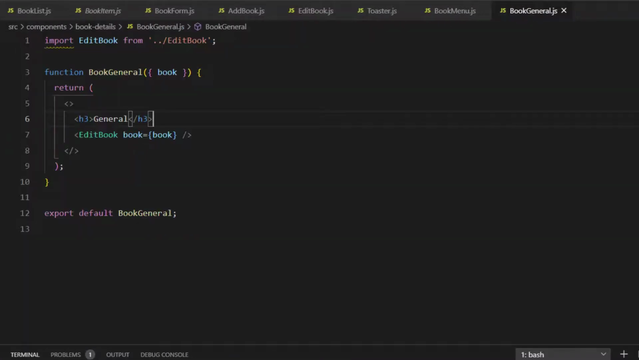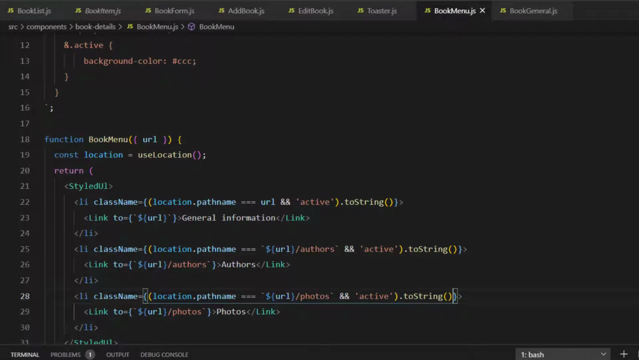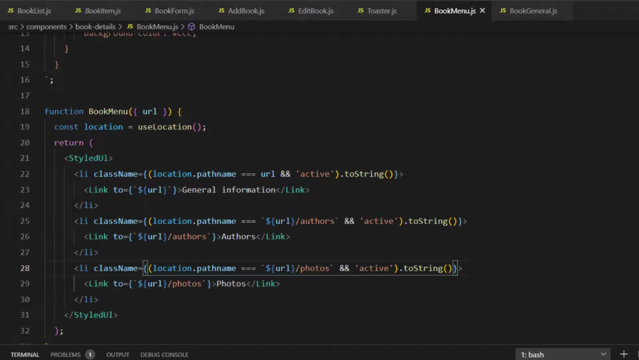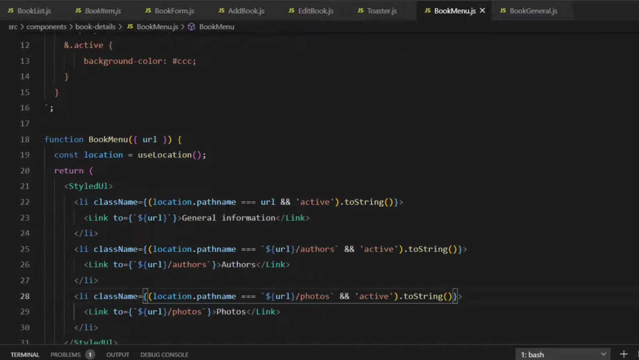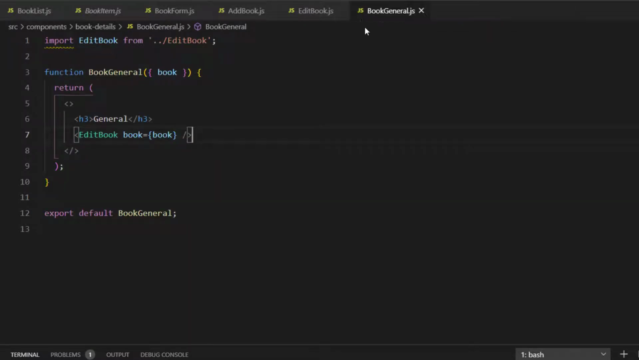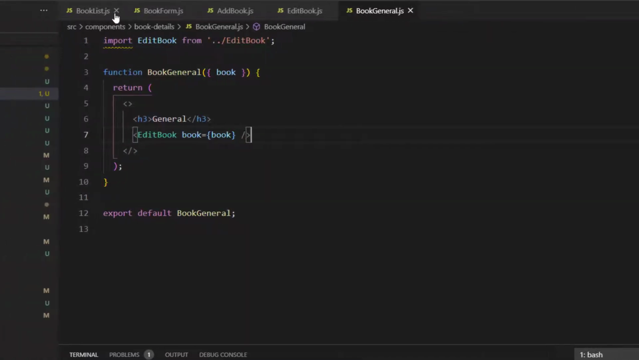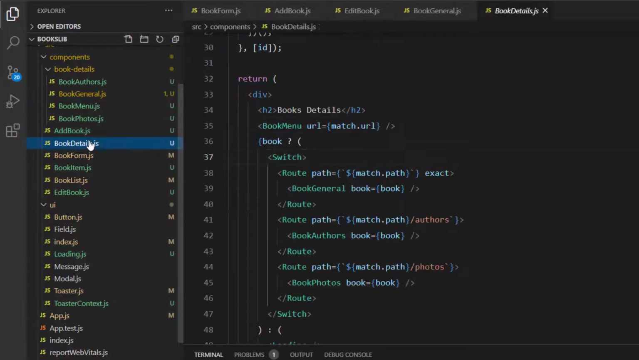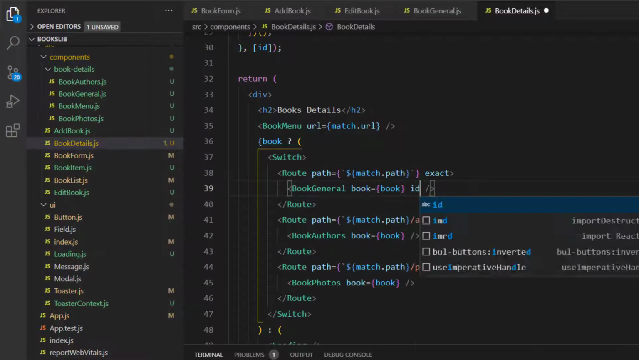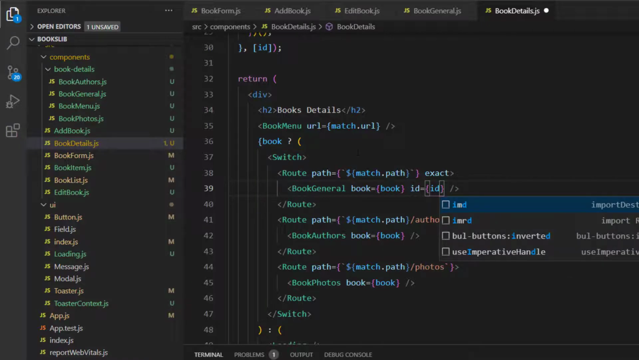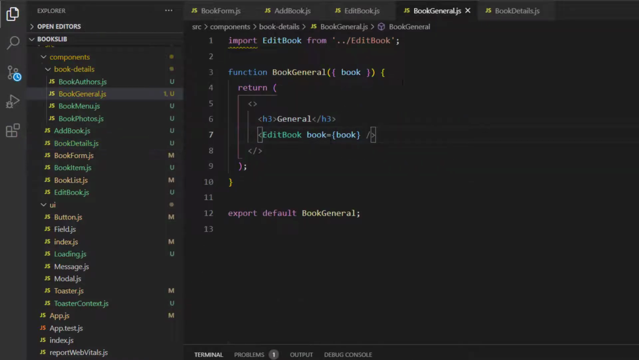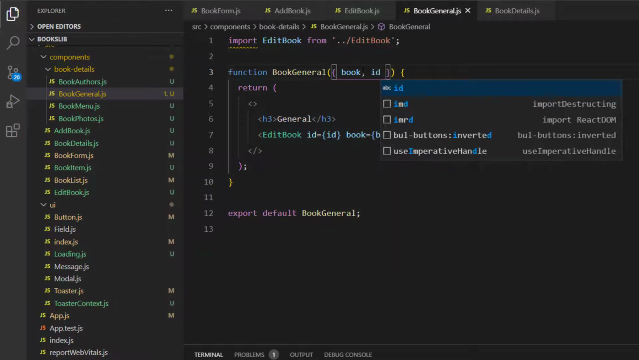Wait a moment, am I here? I need to grab the ID. What I can do is pass it down to book general. So in my book details, I'll pass also the ID to book general, and in book general I'll pass again the ID to edit book. Oh, I'll need to grab it here first.